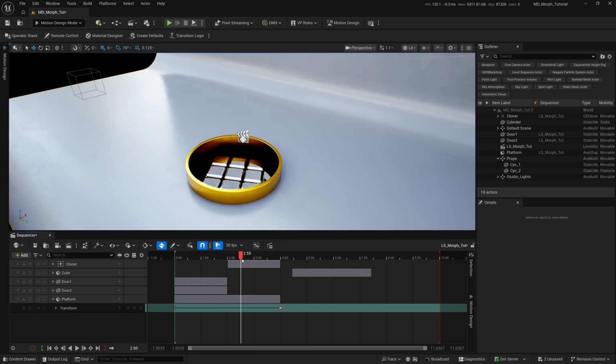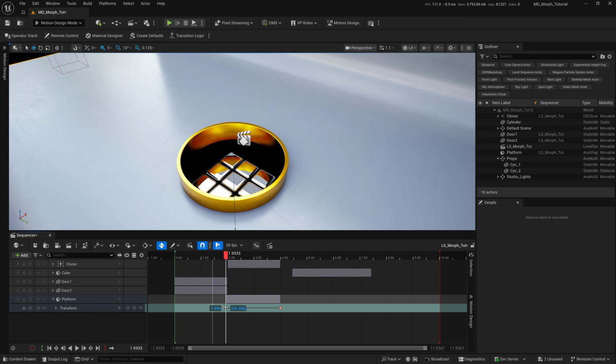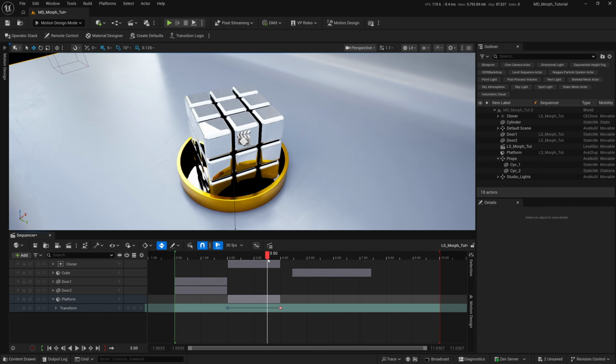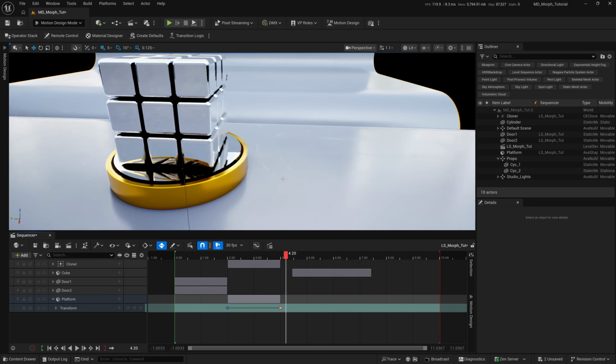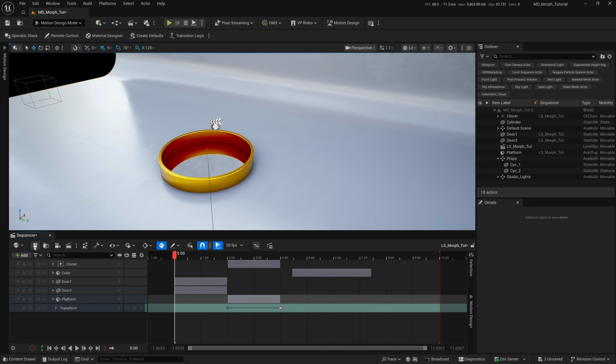Doors open, cube pops up. Okay, so it should be actually starting where, yep, that works. Okay, so we have the cube and the platform working. Let's save everything, and I'll see you in the next part.